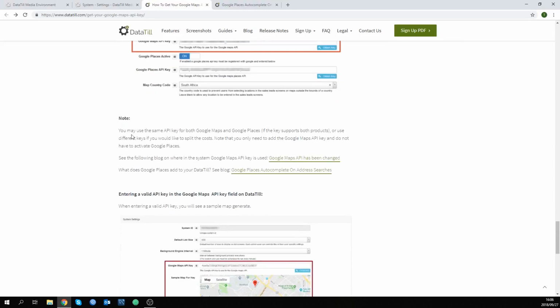And as you can see, we have also added this part. You may use the same key for both Google Maps and Google Places if the key supports both products. This will get set up on your Google API key menu. Or you can use different keys if you would like to split the costs.